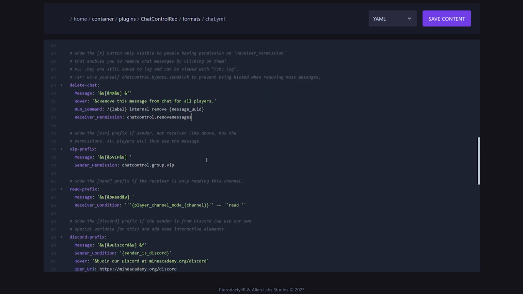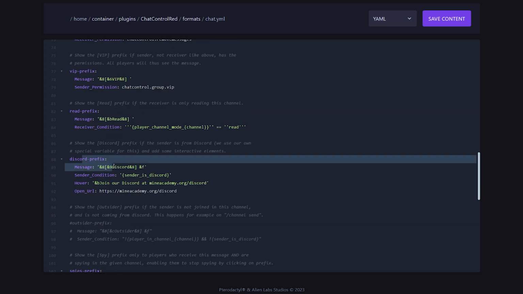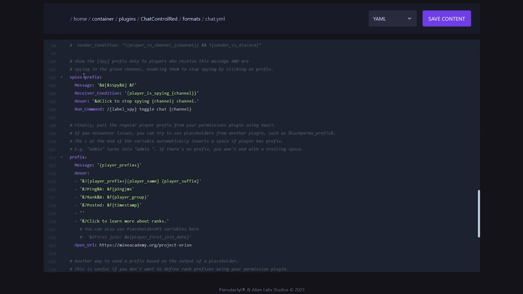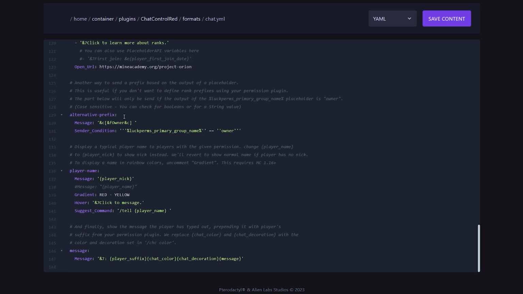But you can, for example, customize the delete chat icon that you will see in front of every single message. Over here, you also got the VIP prefix. If you also have an owner rank and an admin rank, then you can just copy paste this section and add all your other rank prefixes too. Then we got Discord prefix, read prefix, spy prefixes even. There is so much stuff here. It is absolutely awesome. Here we also got the gradient. So I had a red yellow gradient going on in game. We can change that. You can even change the command it will suggest when you click on the player name. You can customize everything, literally everything.